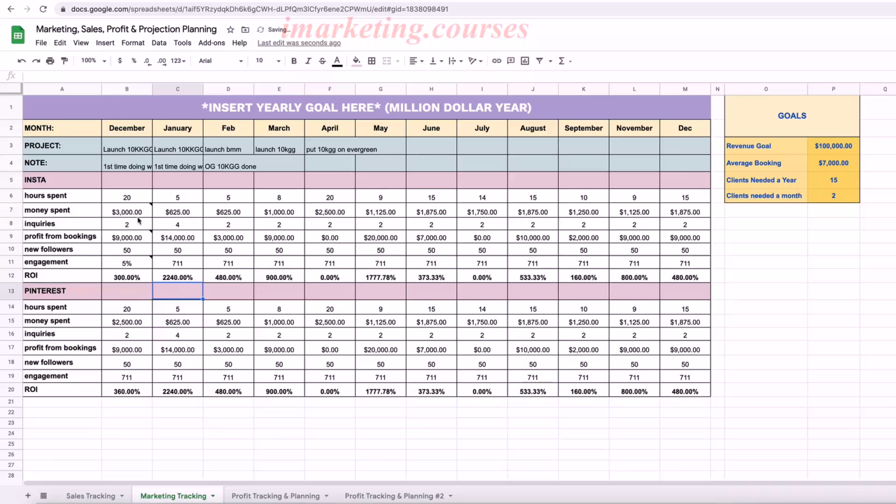Okay, so now you have all of this in. This ROI sheet is automatically going to calculate. Now, ROI is just how much money you spent or time spent, divided by, I think that's the equation, the amount of profit that you got. So how much money did you get back from investing that $3,000 into your Instagram? And you can see we got like a 300% increase, which is awesome.